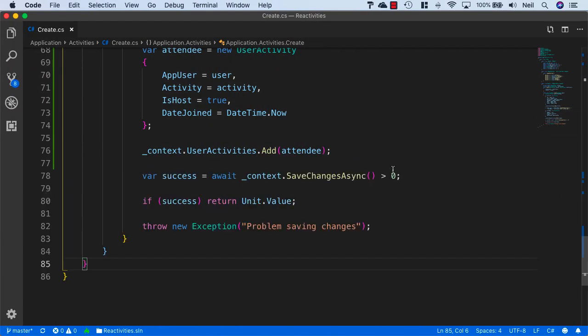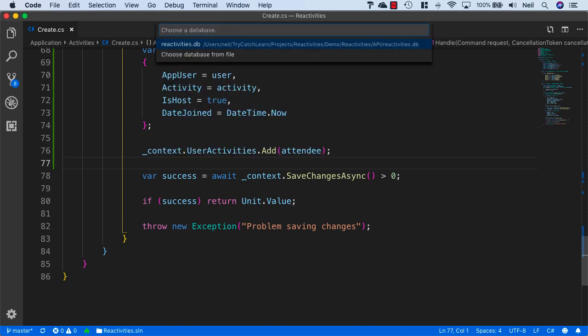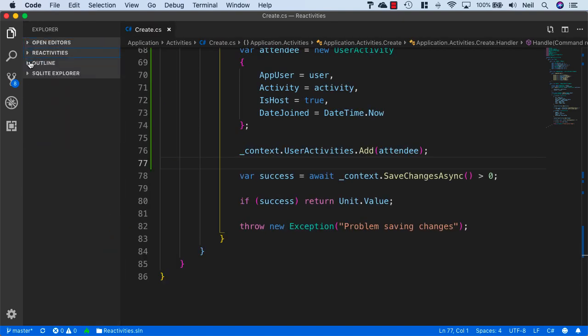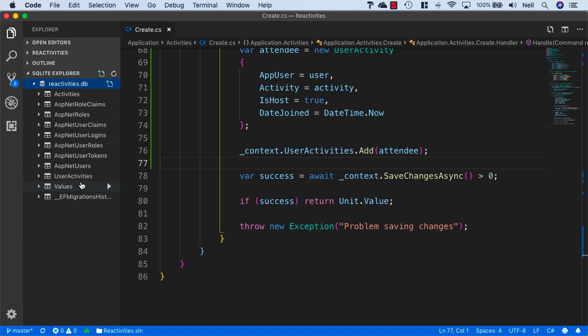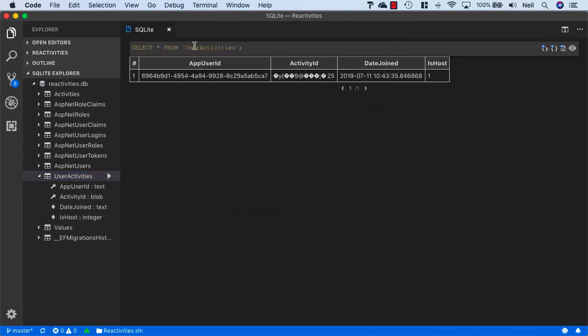let's just make sure that when we added that activity inside our SQL database, we have a new entry in our user activities table. So I'm just going to open the database, reactivities DB, and inside the Explorer, I'm just going to take a look at SQLite and the user activities table and just show table. And what we'll see inside here is our app user ID, our activity ID, the date joined, and the fact the user is the host. And this app user ID will be the ID for Bob.